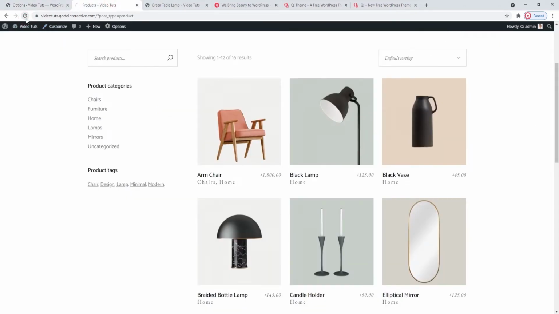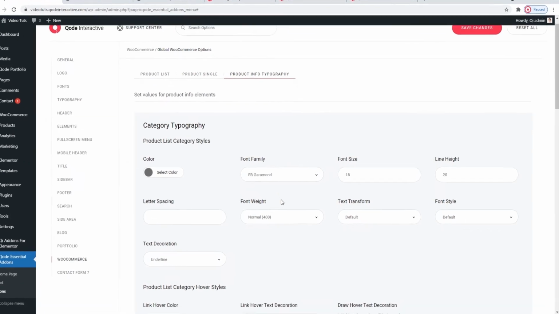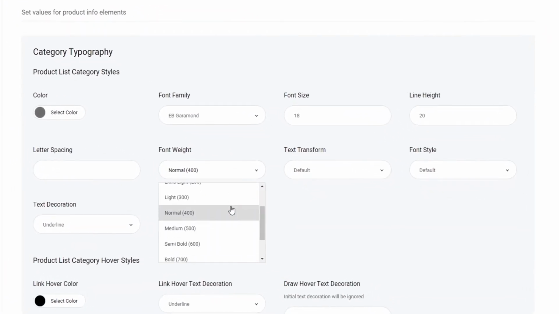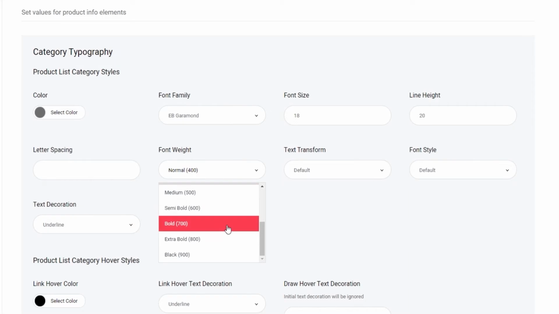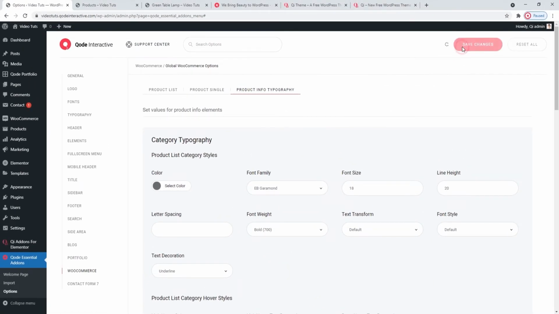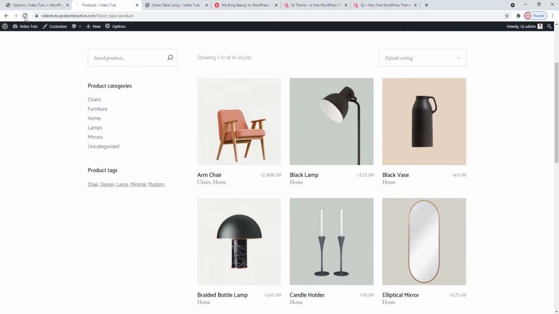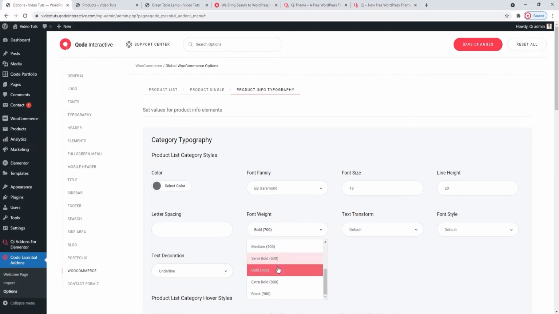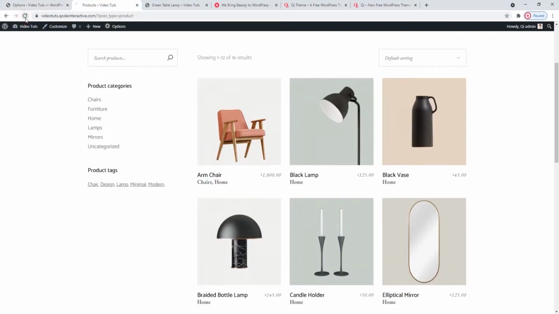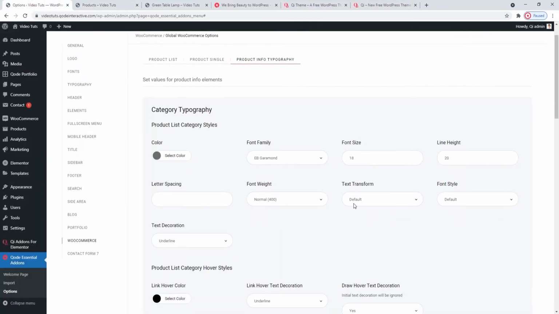And refresh. Alright, then we have the font weight, which is set to normal 400. I'll replace it with bold 700 to show you the difference. Save. And refresh. There, the category text is noticeably thicker. Okay, let me put this back the way it was. And save. Then check the page too. Okay, perfect.